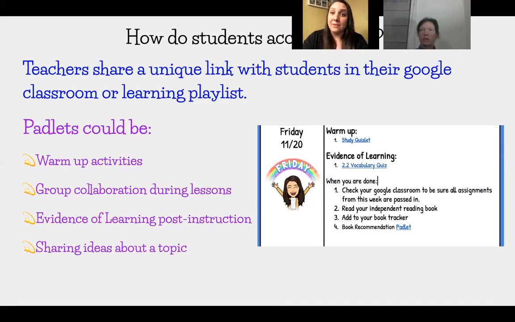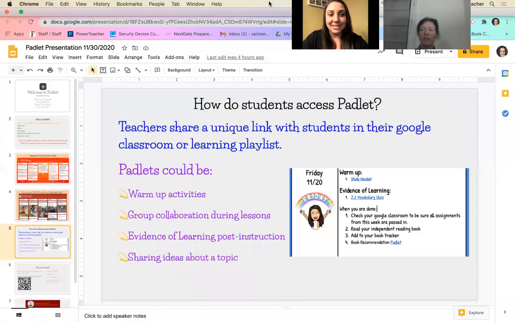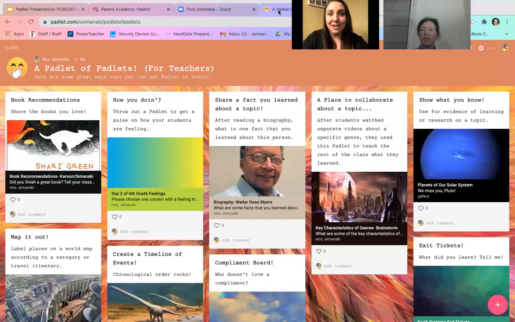And you can also have students give each other a thumbs up or a thumbs down, which again, there are certain uses for that and certain times that we probably would not use a thumbs up or a thumbs down, but it just shows that there are so many different ways that it can be used within the classroom, depending on what your purpose is. And then sharing ideas about a topic, which you'll see in a couple minutes, just how all of these are used. So I'm just going to get out and show you before I move on.